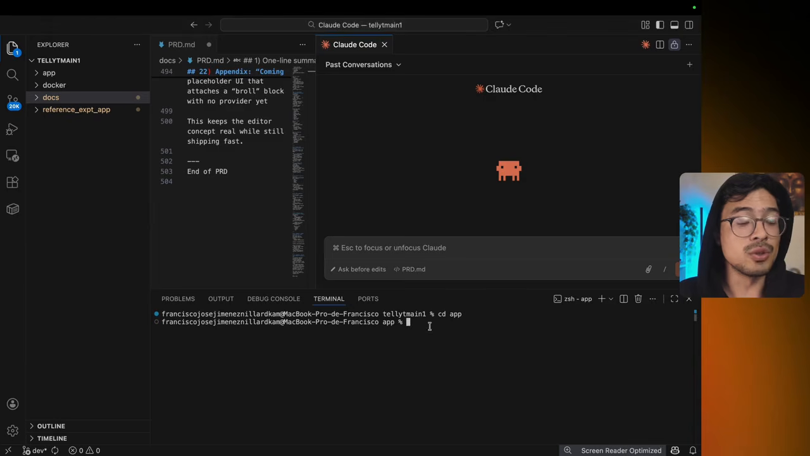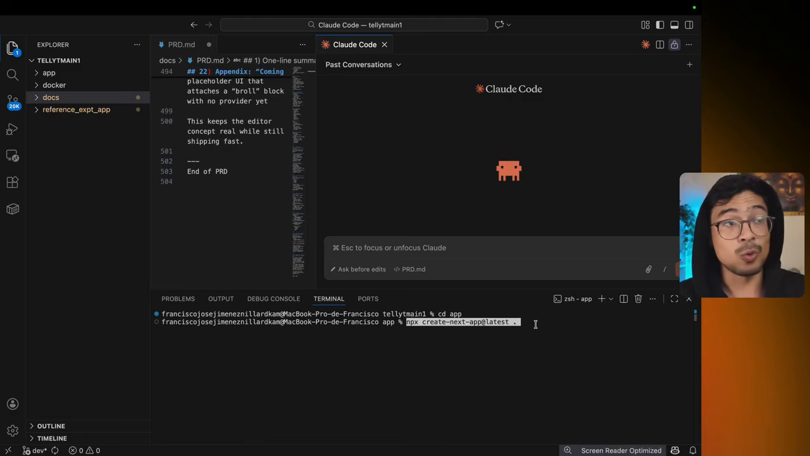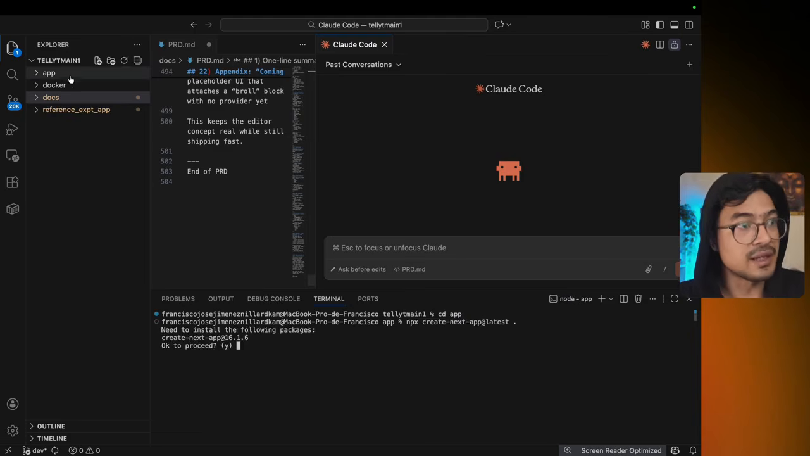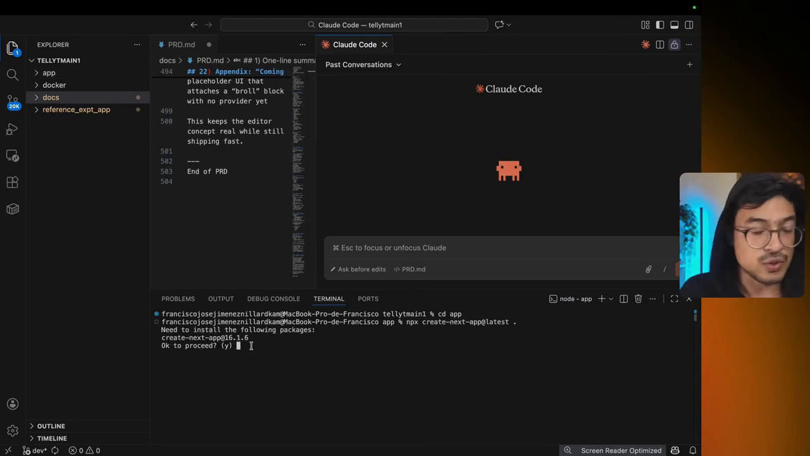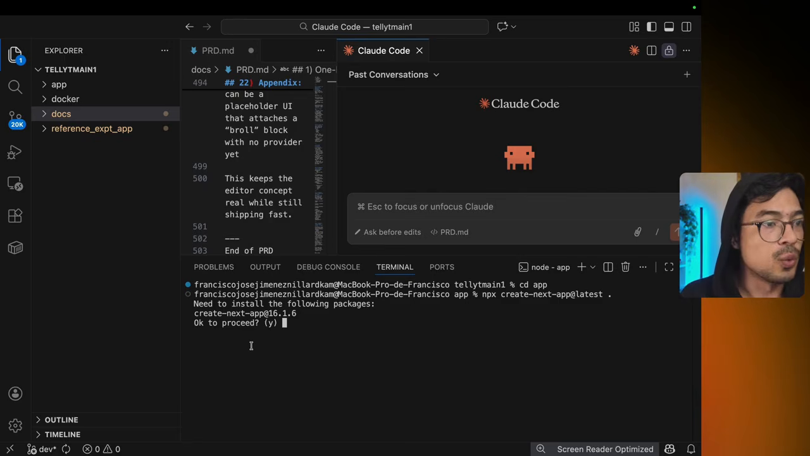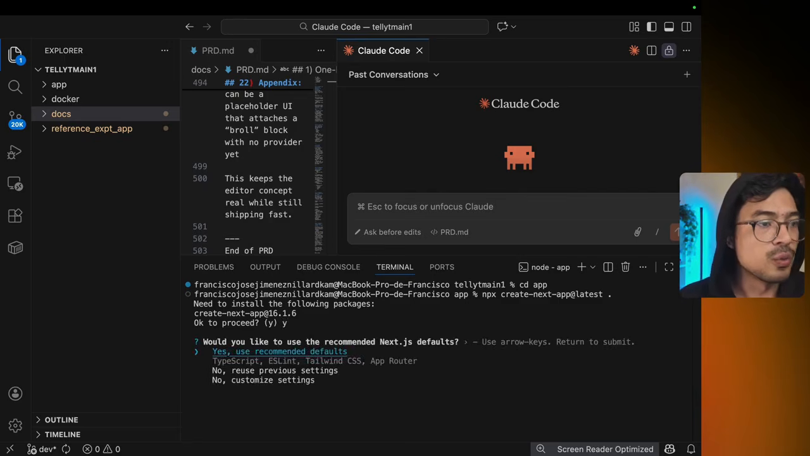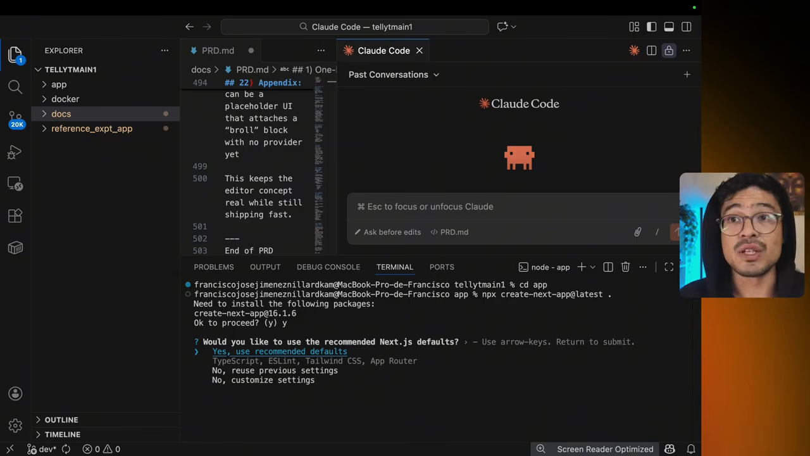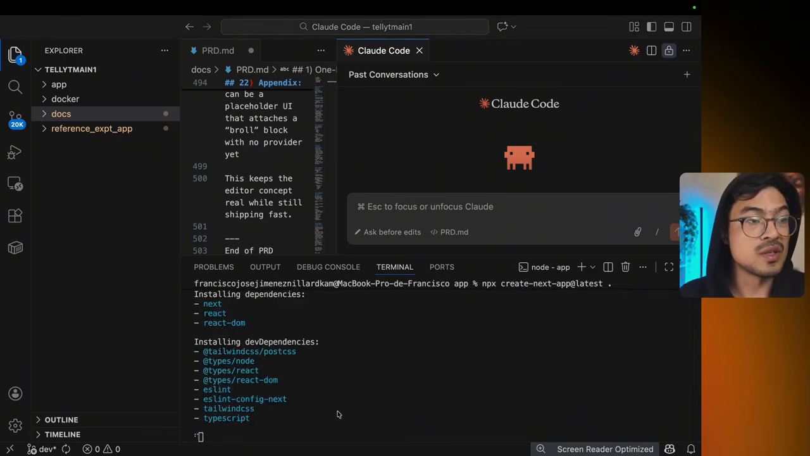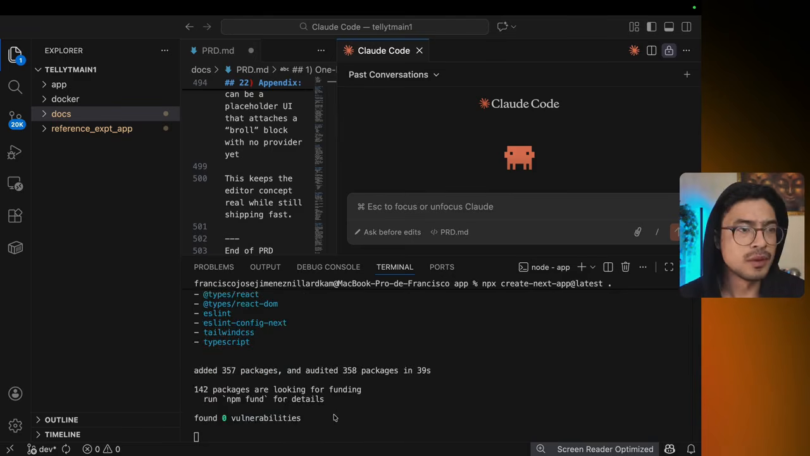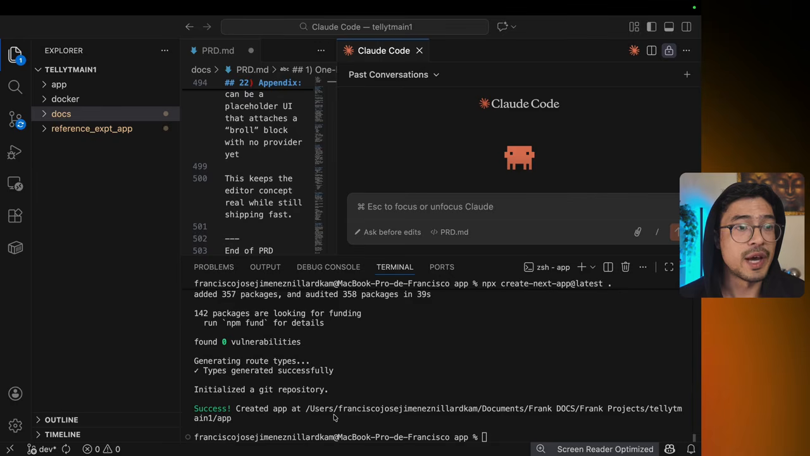And now I am going to put this command over here, which is going to create the scaffold. I'm going to be working with Next.js, which is a framework. And I'm going to install the latest framework available. Sorry, the latest scaffold available. So I'm going to hit enter inside my app folder, and it's going to take us through a little wizard. We need to install the following packages, so we hit yes. Would you like to use the recommended Next.js defaults? Yes. So we are installing some dependencies. We installed all the packages that are needed in order to run the app properly. And that's pretty much it.